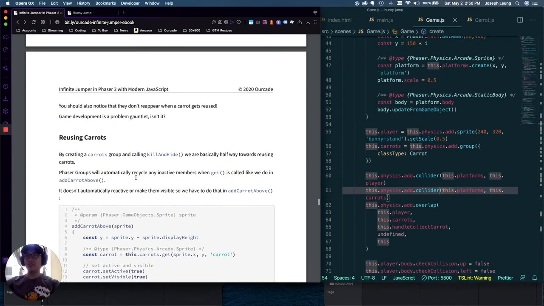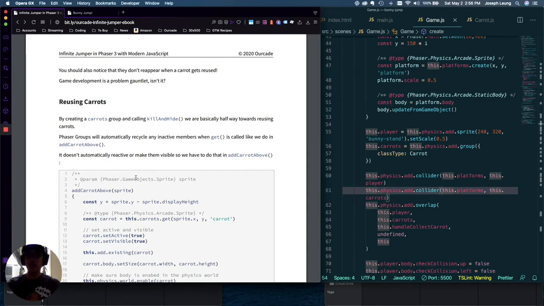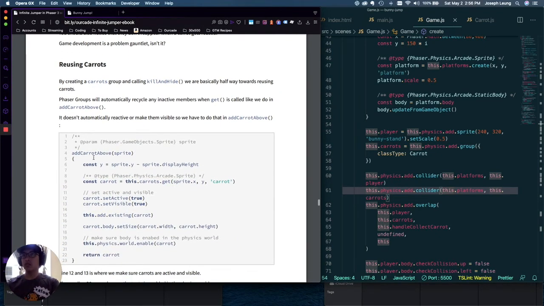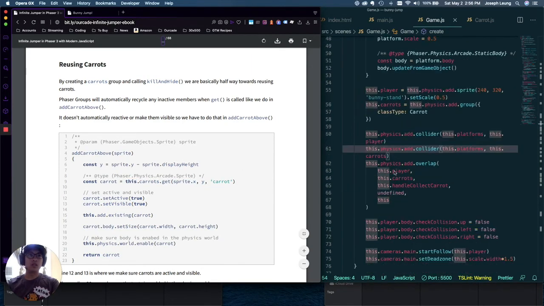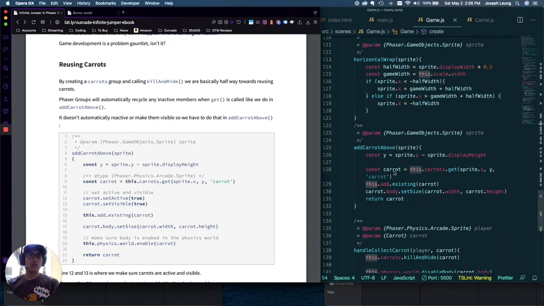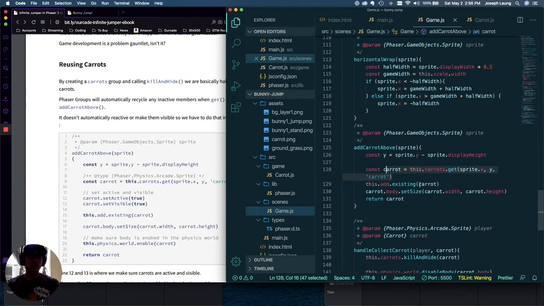To do that, probably do something similar to the platforms. So let's see, above carets, right? So we're creating a carets group and calling killAndHide. We're basically halfway towards reusing carets. Phaser groups will automatically recycle inactive members when get is called, like we do in addCaretAbove. Okay, so that's this line over here.